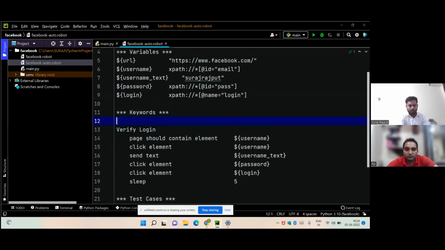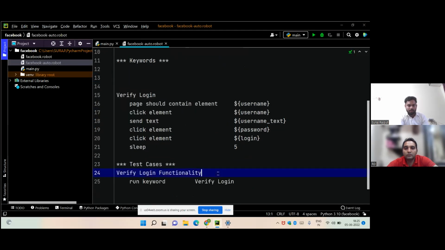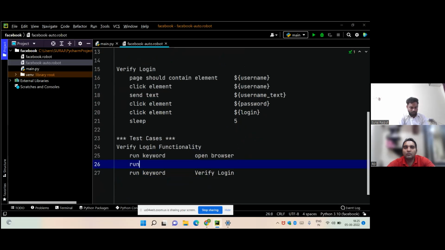And one more keyword we have to add here, like open browser. In the test case we can directly apply that run keyword, because this is an inbuilt keyword which I am using here. Open browser. Then also maximize window is there. Keyword maximize. Yeah, you have to maximize it.